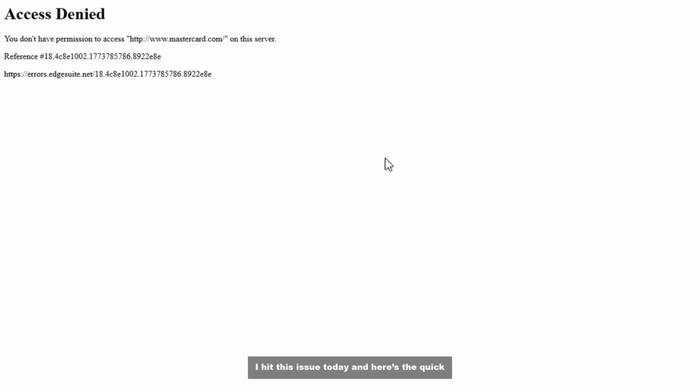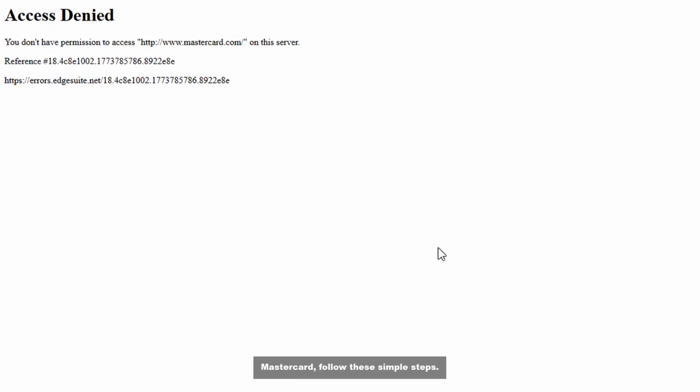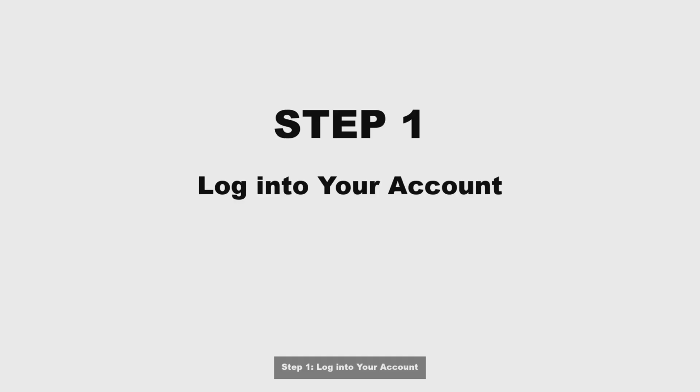I hit this issue today and here is the quick fix that solved it. If you're looking to download your account statements from Mastercard, follow these simple steps. Step 1. Log into your account.